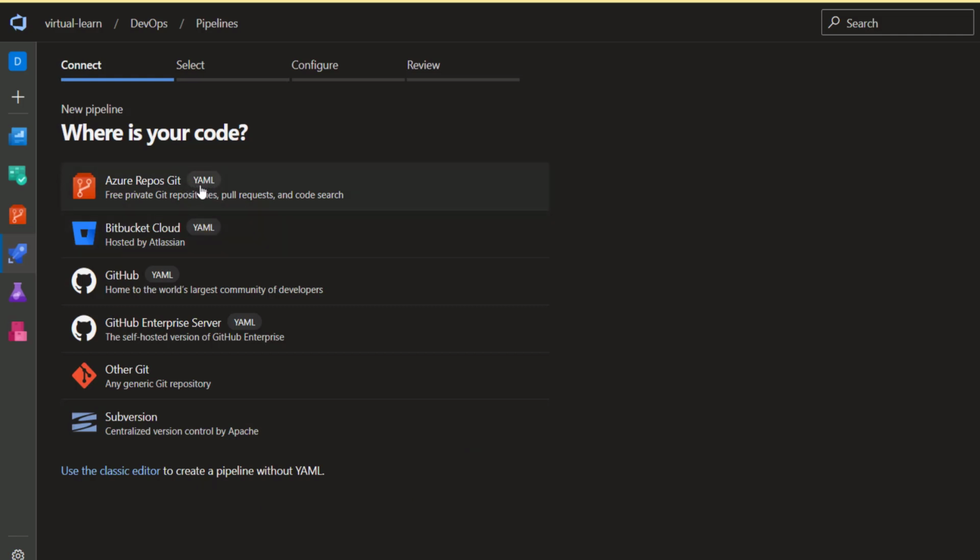And remember, this particular tag YAML means that by choosing either of these options, you are willing to configure your pipeline with YAML. But as I said, we are going to discuss the classical editor, so it means that we can use this last option, which is the use classical editor to create the pipeline without YAML. So that's the option we are going to choose for this particular discussion. I'll click here.